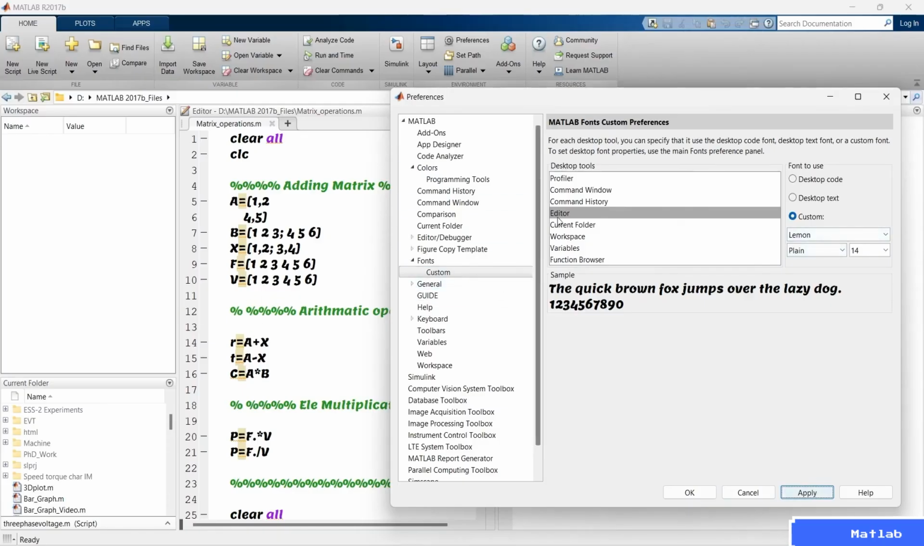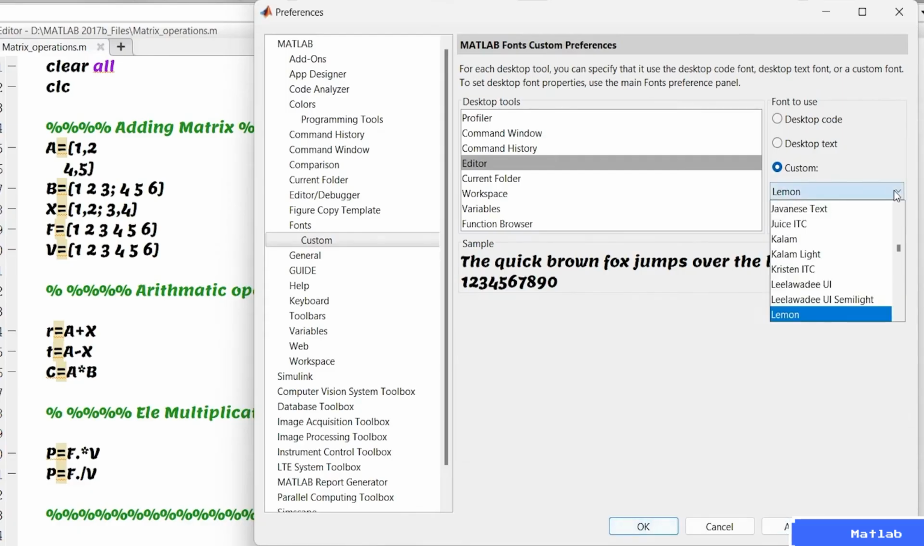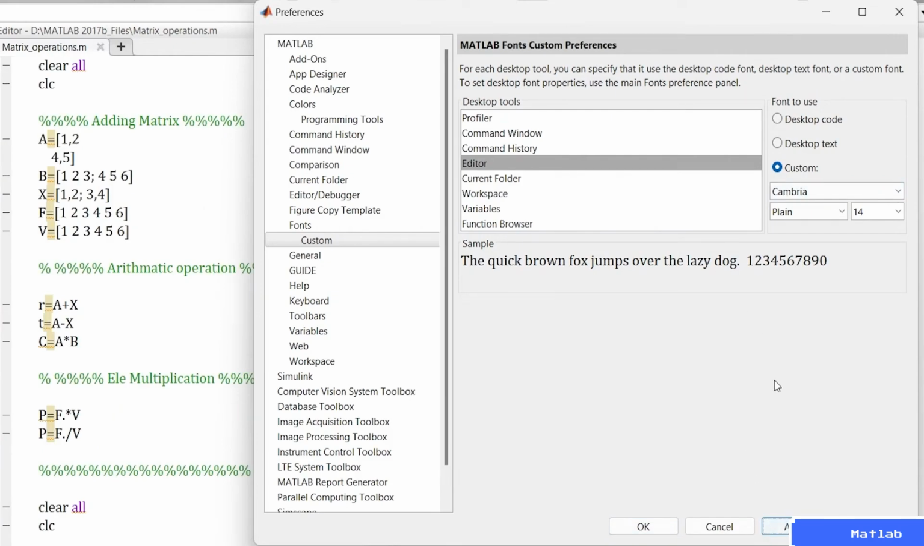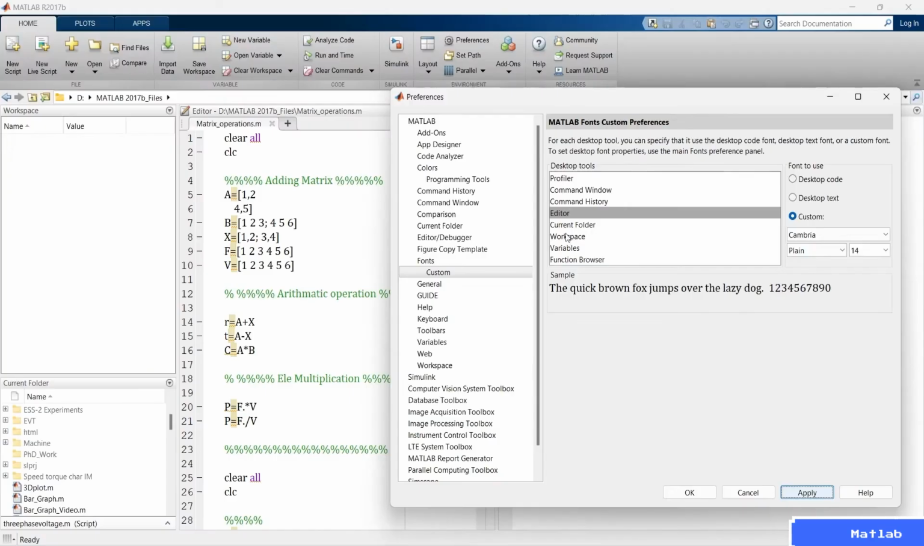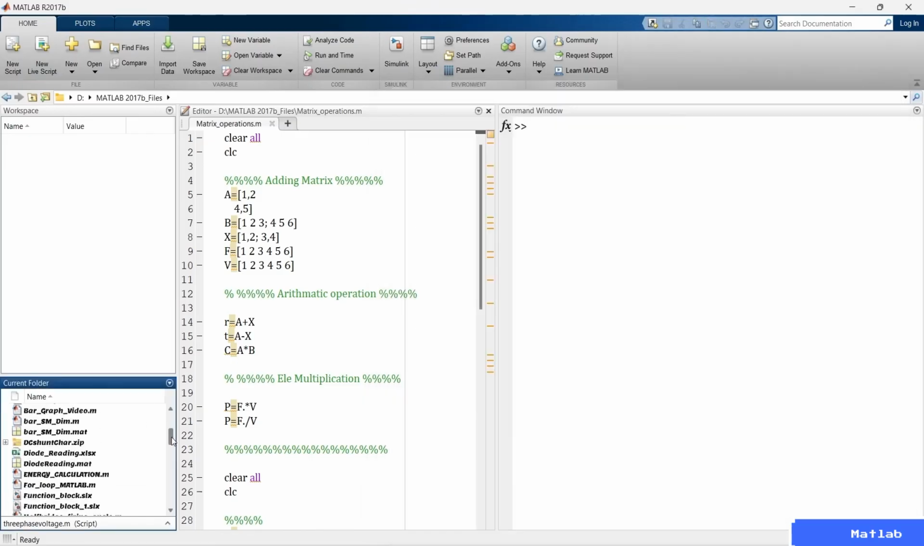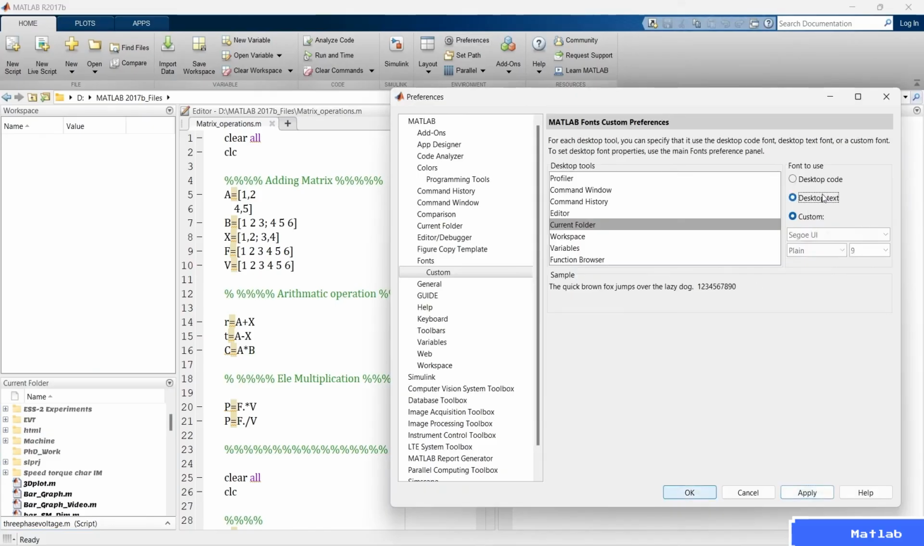So here you can see in editor we have changed the font to Lemon. Let's make it Cambria again. I like Cambria especially, so I use that font only. In current folder, so this is our current folder. So in current folder, this is desktop text. If you want to customize it, just select and let's make it Lemon again. Apply. So here you can see it's Lemon. Right? Let's make it default again.